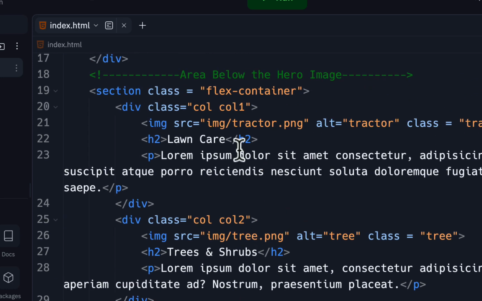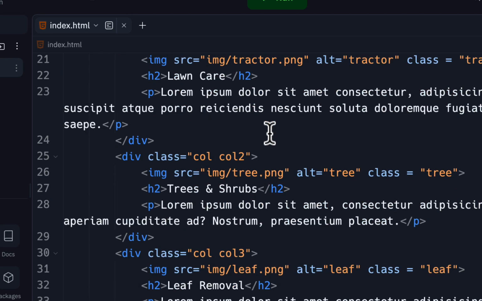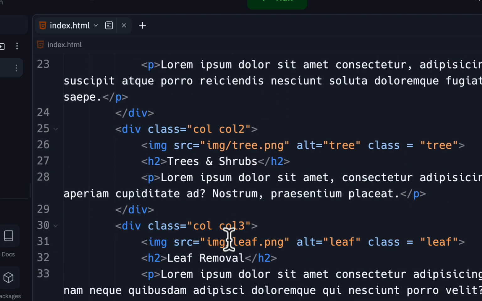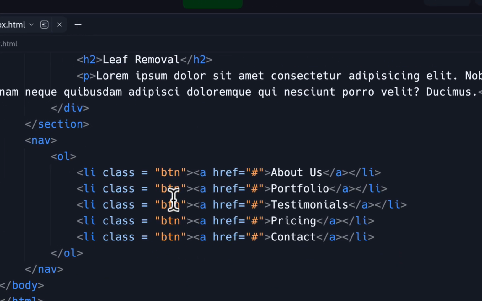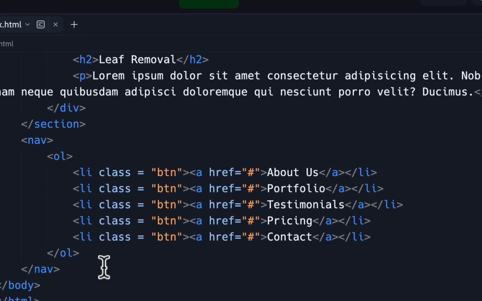And the images are in there. They're little icons. I made them into PNGs. And then there are paragraphs, and there are H2s above each paragraph. And then there's a navigation section at the end, which is basically an ordered list.